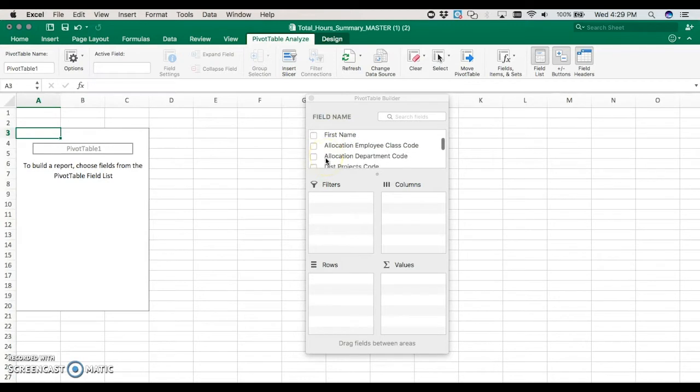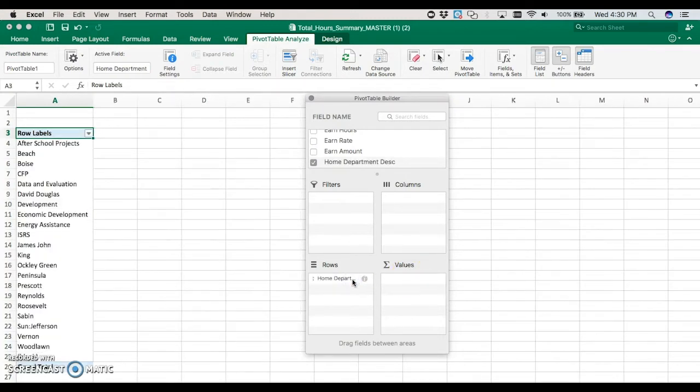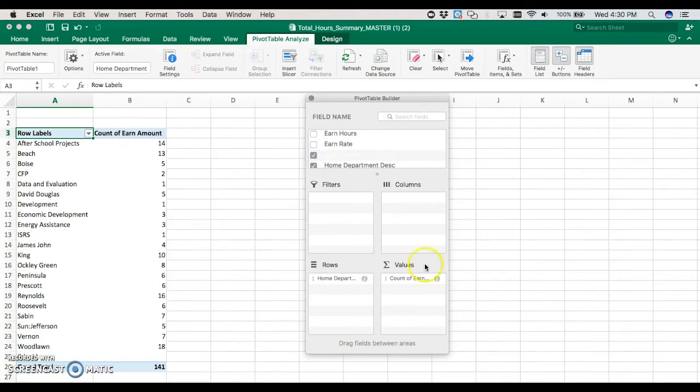So this is a list of everything that was on that page. And normally what I do is I create a page where I want to see department codes first. So this is the values. The values usually add up, or I can do the rows, which tell me the codes, right? So I always want it in the row, the codes. And then I put, I think, earn amount.